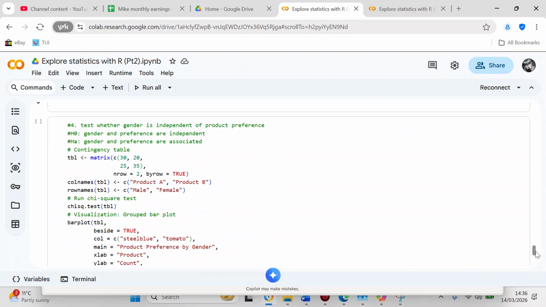So you're going to test whether gender is independent of product preference. So your null hypothesis is gender and preference are independent, and your alternate hypothesis is gender and preference are associated. So we're going to use R to perform this hypothesis test.